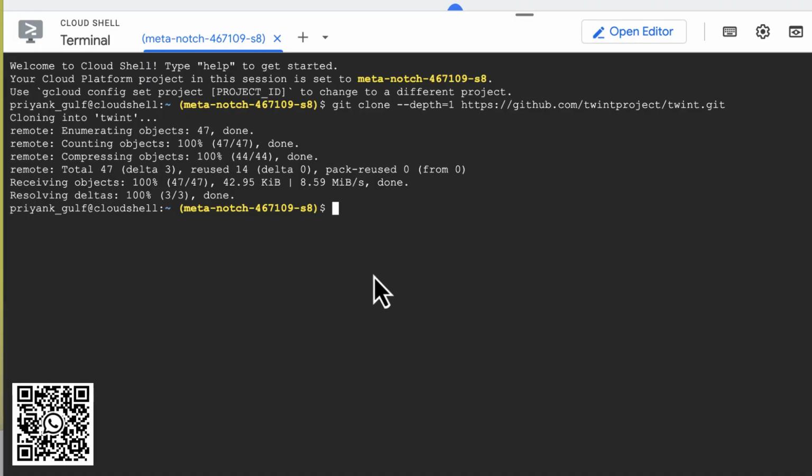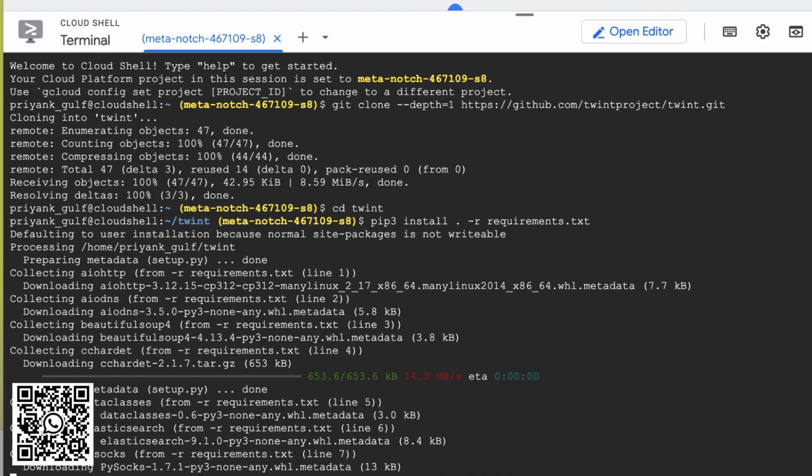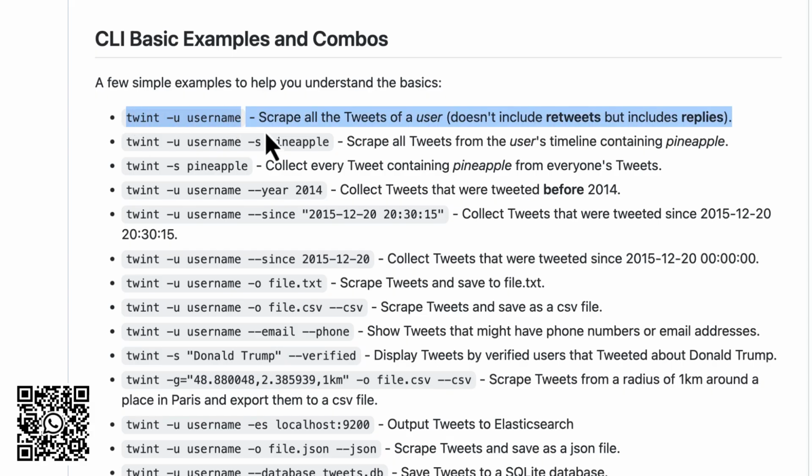The GitHub repository is basically what we need for now, because it has all the details. Now we can just type in cd twint, that is to change the directory. We are inside the Twint folder. Now we need to install some tools. By default, Cloud Shell already has Python 3 and the pip3 environment. So I'll just enter the command pip3 install -r requirements.txt. Whatever is inside the requirements.txt file, all those modules will be installed.